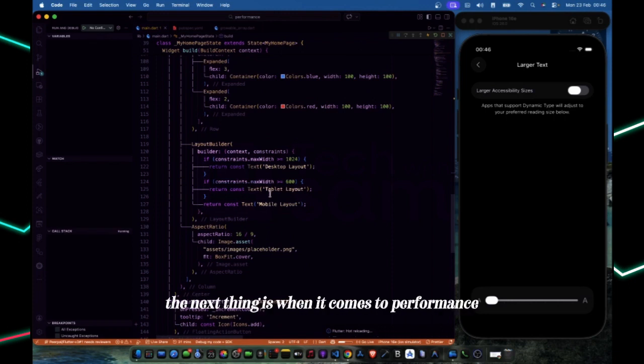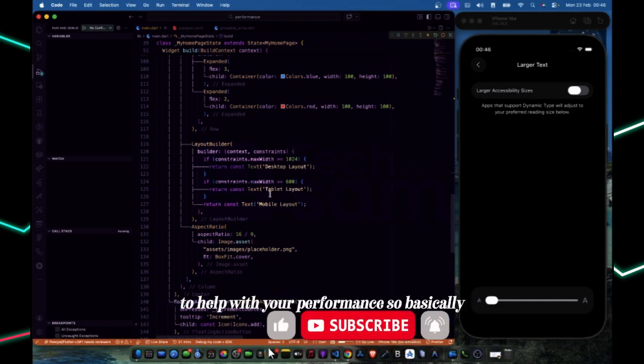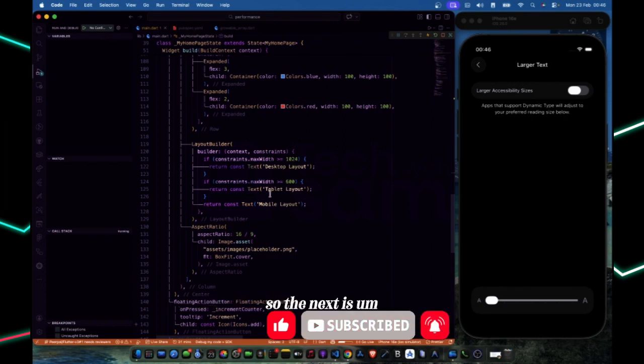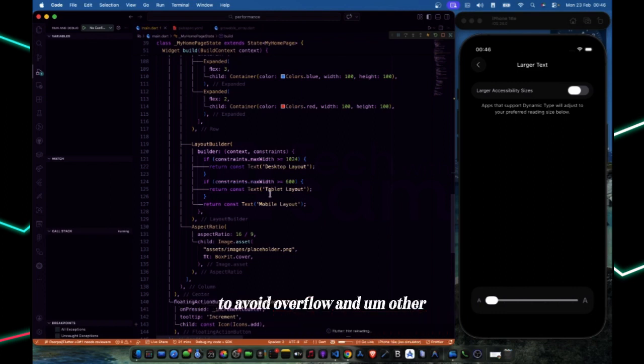So the next thing is, when it comes to performance, I touched on that in my performance video. Make use of const widgets to help with your performance. So basically, the next is to avoid overflow and other things. Make use of Flexible, and you can as well make use of this Flutter ScreenUtil package. So with this, we have come to the end of this video.